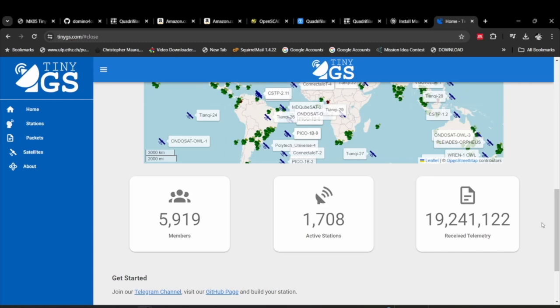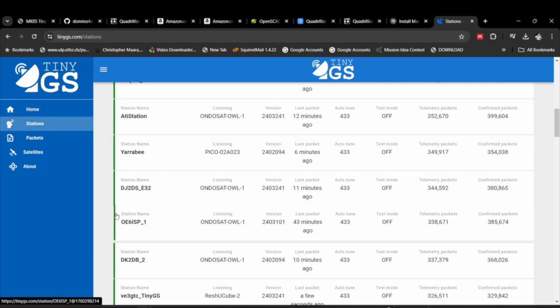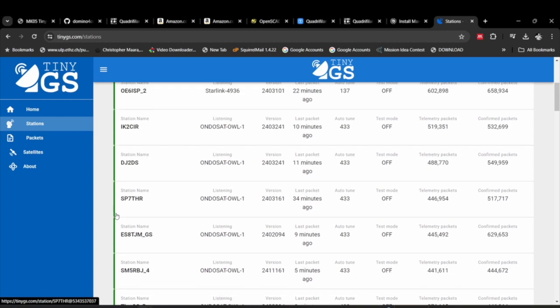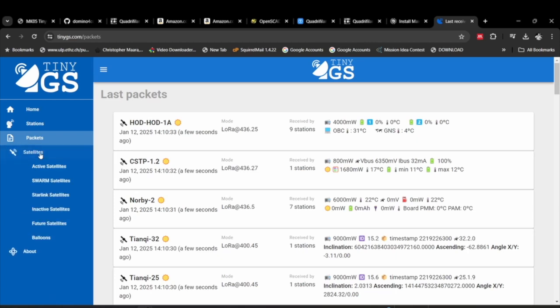And with this very small, very inexpensive piece of technology in your hands today, you can be a part of it. There's this get started, you can explore the website from the active stations that you can explore. You can search for your station there, the packets received, the satellites in orbit, active satellites, swarms, and Starlink satellites, the inactive satellites and the future satellites, and now high altitude balloons. It's very interesting. You can explore the website like that.